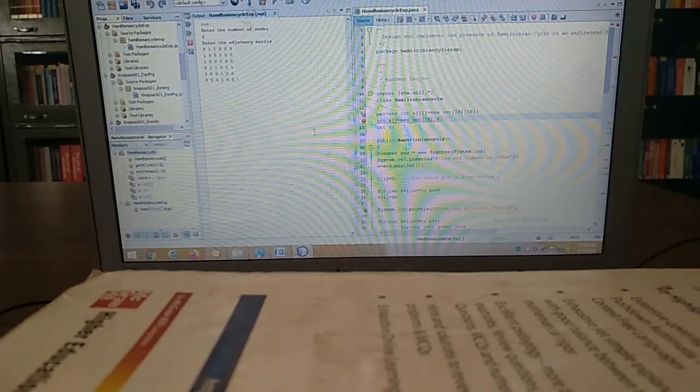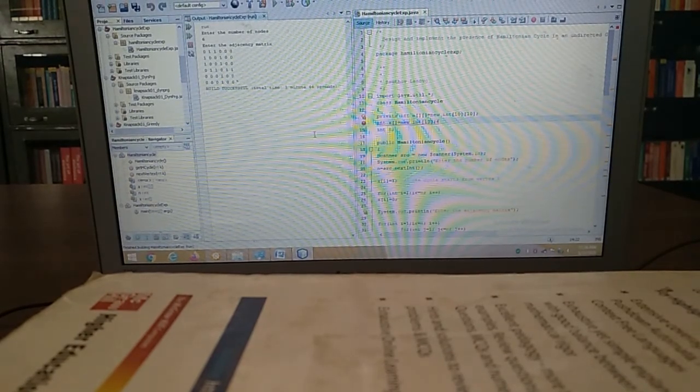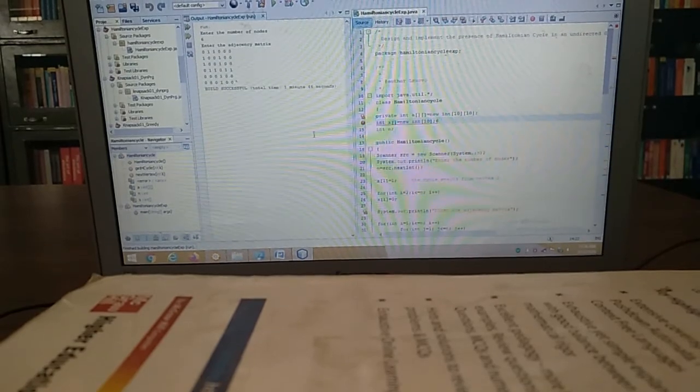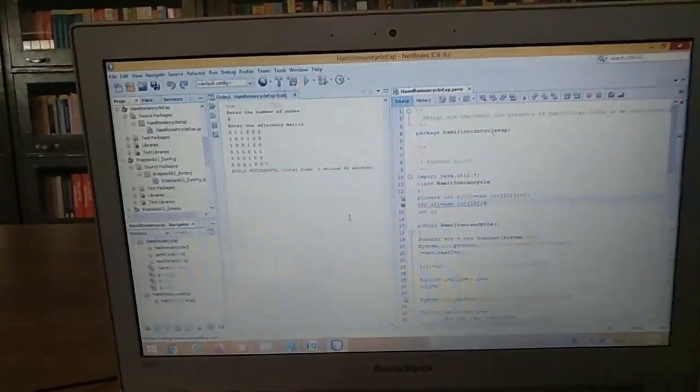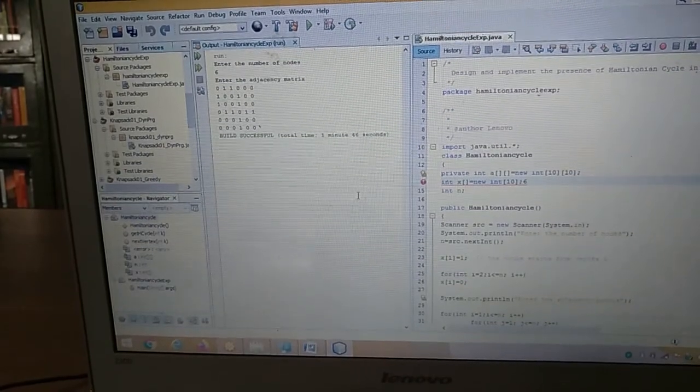So now I am done with entering the adjacency matrix. Let us see what would be the output. If you can notice, it is not giving us a Hamiltonian cycle.